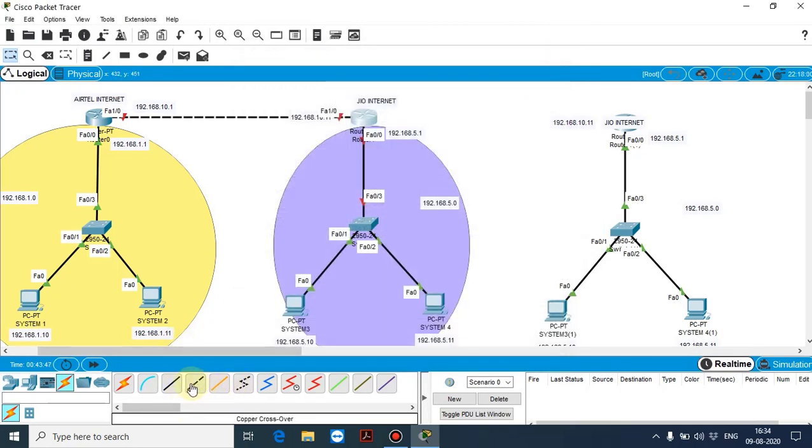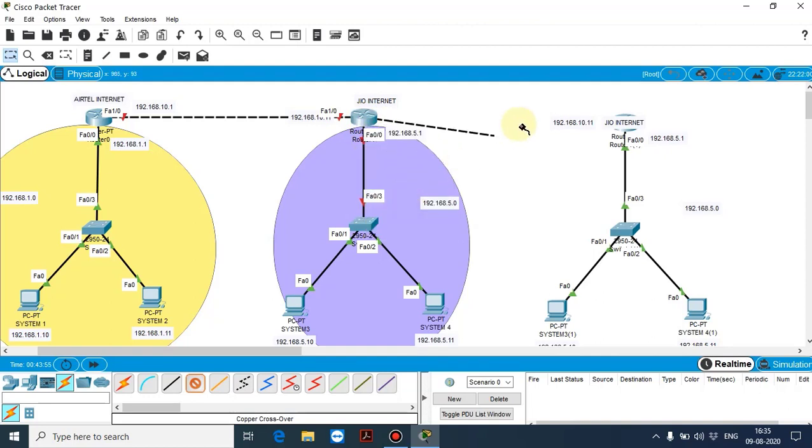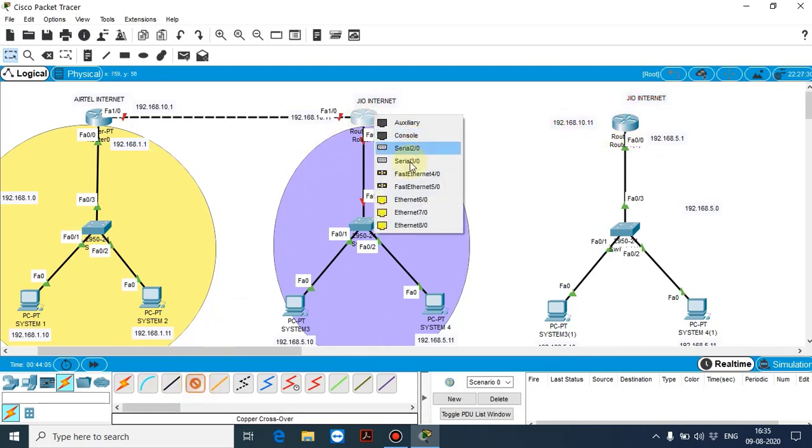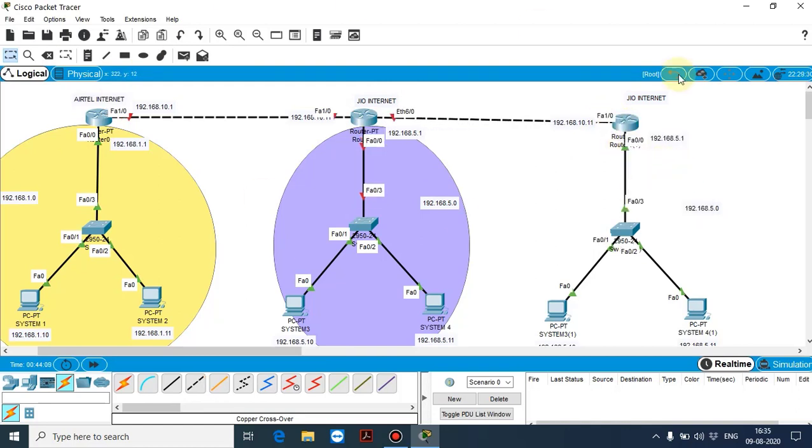Click on the copper crossover cable, click on the cable. Now you will see the Ethernet ports 6, 7 and 8. Click on that and click to, since the device is there, the cable is disturbing. Now click on the Ethernet. Similarly, in this way you have to configure this router.